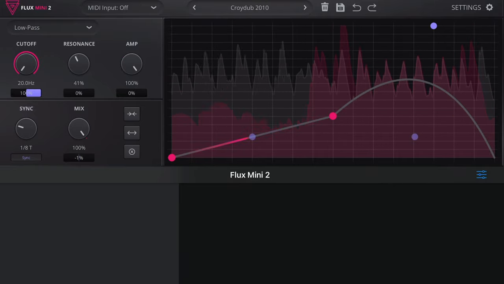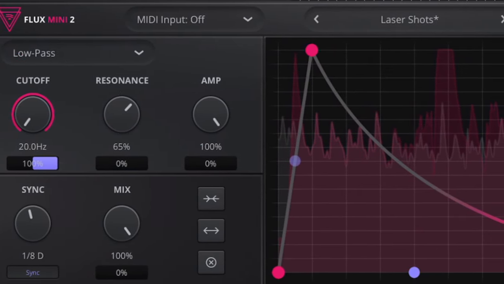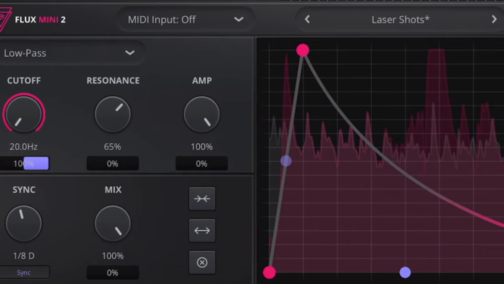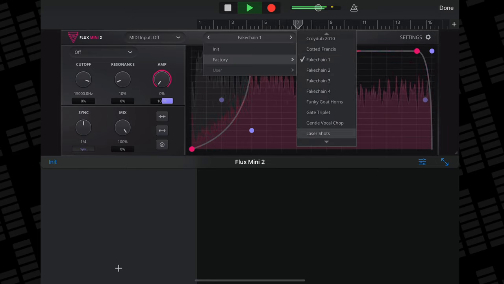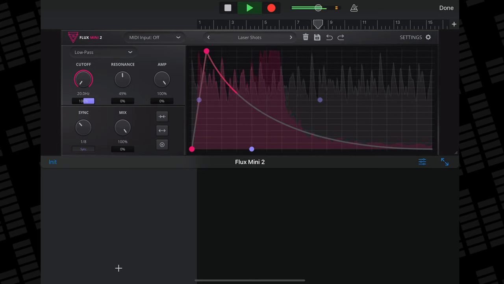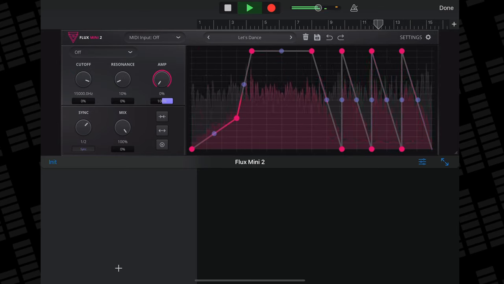This new version adds multiple filter modes into the mix, and you can sync modulation to whatever DAW you have it loaded up in as well. Flux Mini 2 is a tough app to describe on paper or on video. You really have to get to grips with it to get it. Luckily, Kalem Audio have included 20 factory presets to get you familiarised with what exactly Flux Mini 2 is capable of. And it is very capable. You're able to generate some stellar sounds and effects once you dive in and get to grips with it. Flux Mini 2 is definitely worth spending some time with.